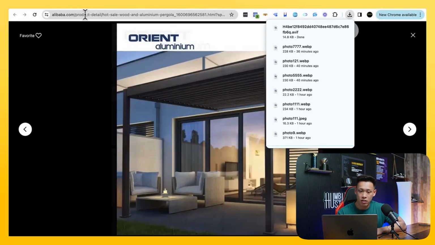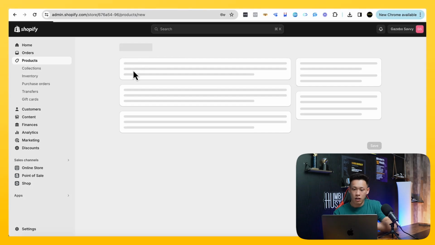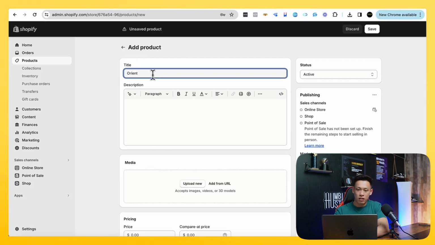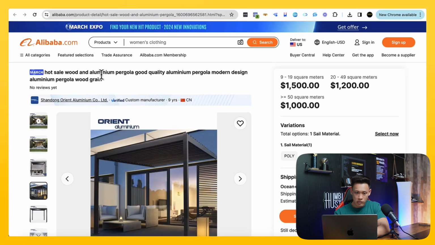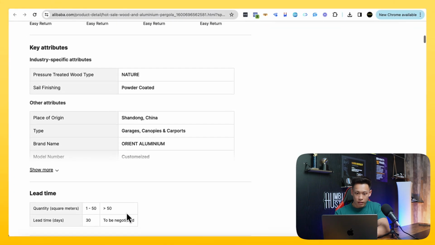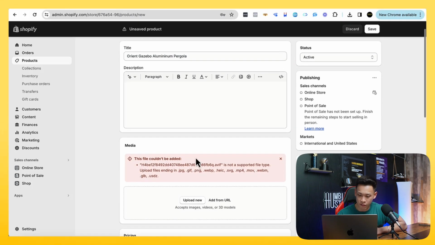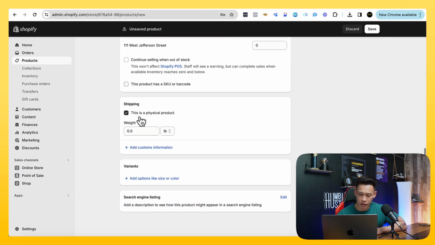So I would go like this. I would create the product. So I'll go back into products over here. I'll click add product. I would say it's Orient Gazebo Aluminum Pergola. I spelled aluminum wrong. Hope I spelled that right. Aluminum. And then you could go and write the sizing if they have. I'm not going to go too crazy with it, but basically you can add the photo, add the title, slap a name on here, put the price point, and then go about it.